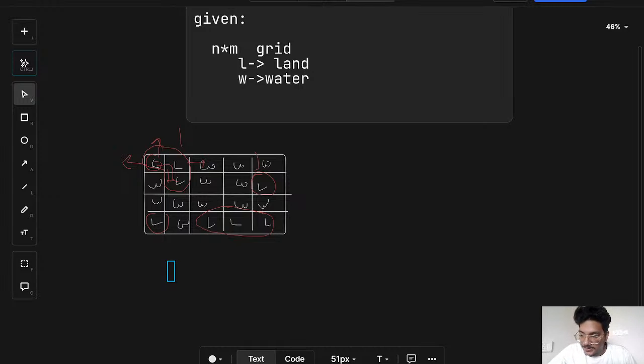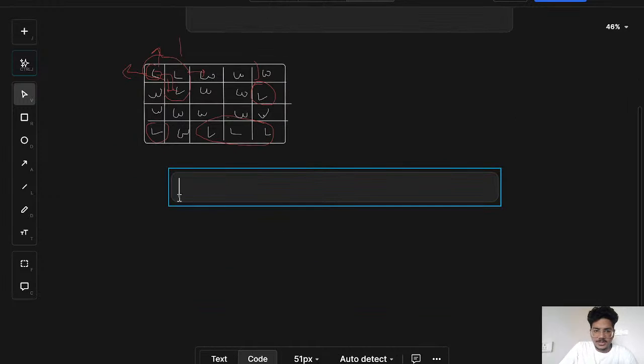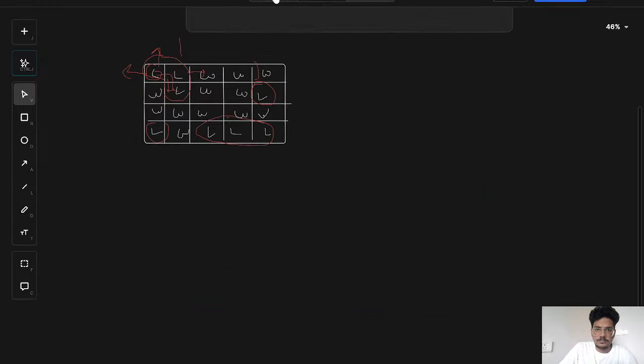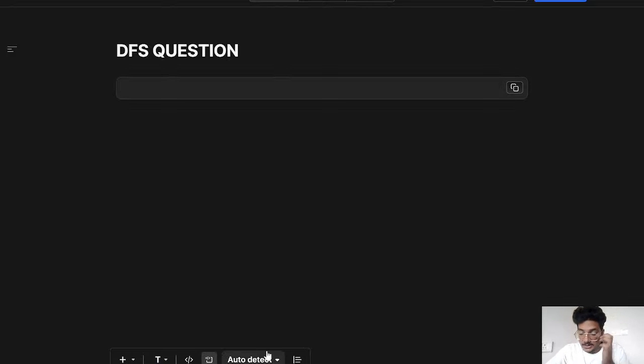Sorry for the disturbance. So what we have to do is just simply traverse. So here is the code portion. If we have to write the code, simply we have to count the number of islands.